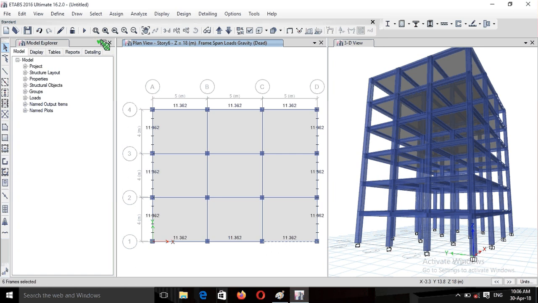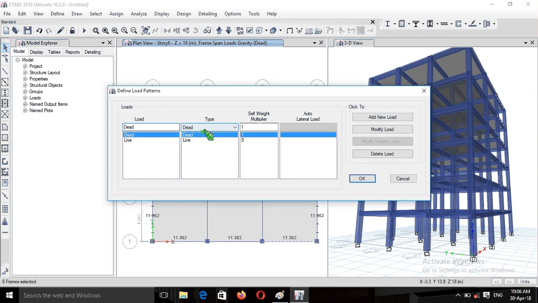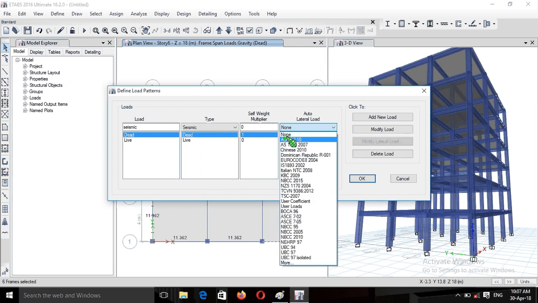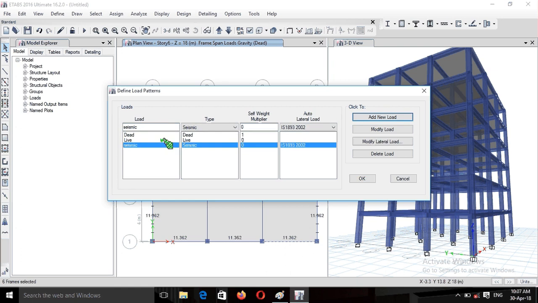Now we are going to apply earthquake load. Okay, so for that, go to define. First we should define the load pattern. Okay, so for load pattern we provide seismic or earthquake load. So click seismic, and here select the code IS 1893. This is the code of earthquake for Indian standard. According to Indian standard, click on OK. Add, okay, add this new load pattern. Seismic load is already added now here.